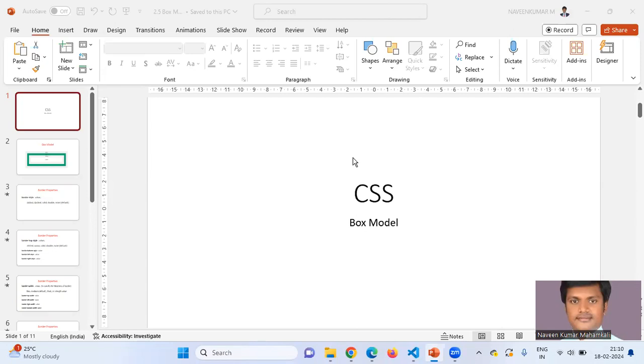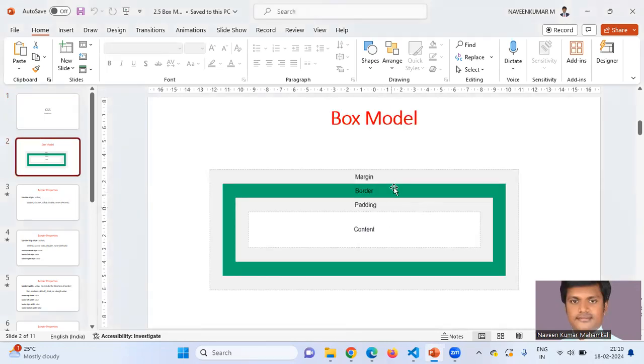Box model in CSS. CSS uses the box model to apply styles to elements on a web page. We'll try to understand now what the box model is. Have a look at this slide. So see this box model.